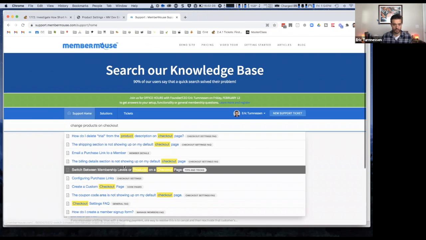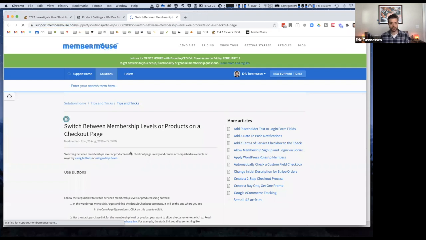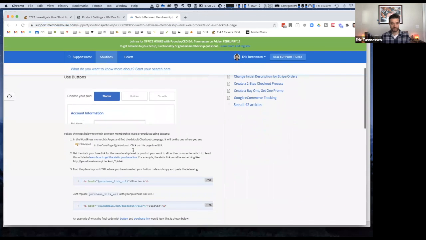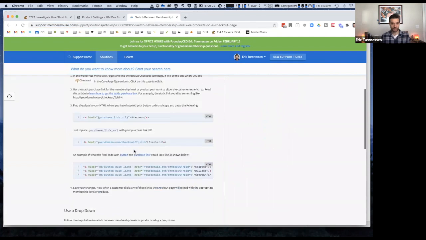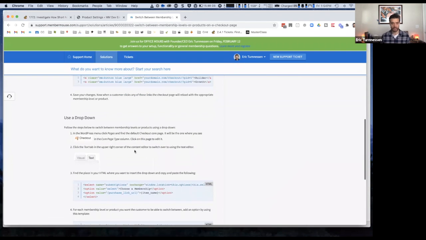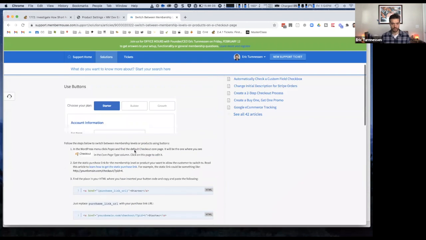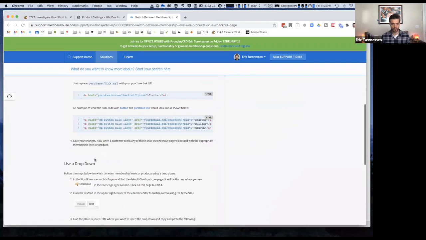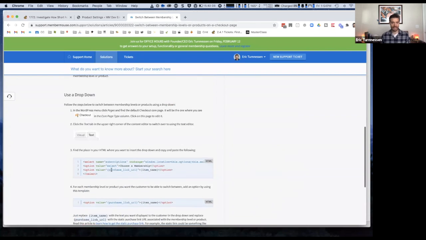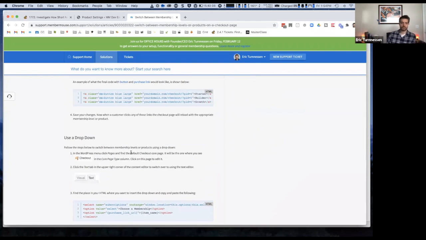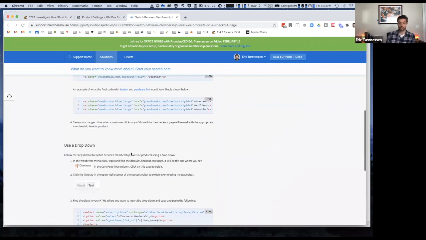Change, switch between products. Okay. So this article basically talks about how you can switch between products on the checkout page, and it offers a tabbed approach. It says you can use a drop down, but essentially any interface element you can utilize to do this. So you could use a checkbox.